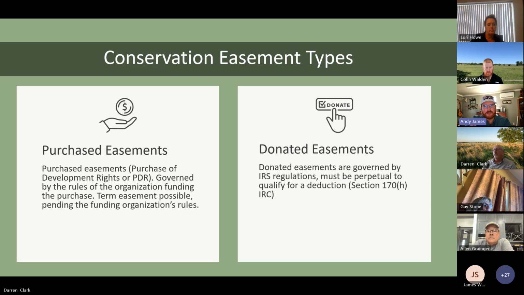A donated easement is maybe the most straightforward. It is essentially when the landowner donates that easement, and it's going to be governed by IRS regulations. And if anybody wants to go and read section 170 of the IRS tax code, it's about the size of a ream of paper, several hundred pages. But that is ultimately the governing body.